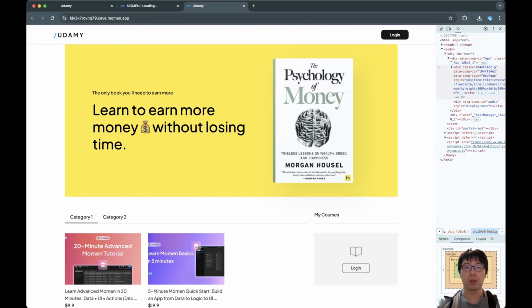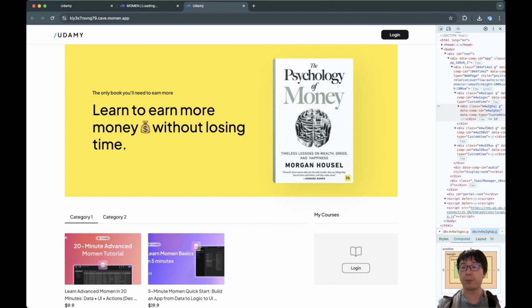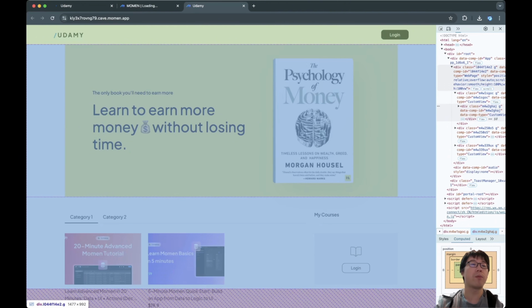So if you look at the top bar here, which you might have ignored, this is a box. You can see this whole thing. In fact, the entire page is a box, but it's a page. The page box goes from top to bottom. If you look at the really fine dotted lines, you can see there's a top section, which is our top bar there, which says Udemy and login, and right below that we have a section which is this yellowish background that says learn to earn more money.